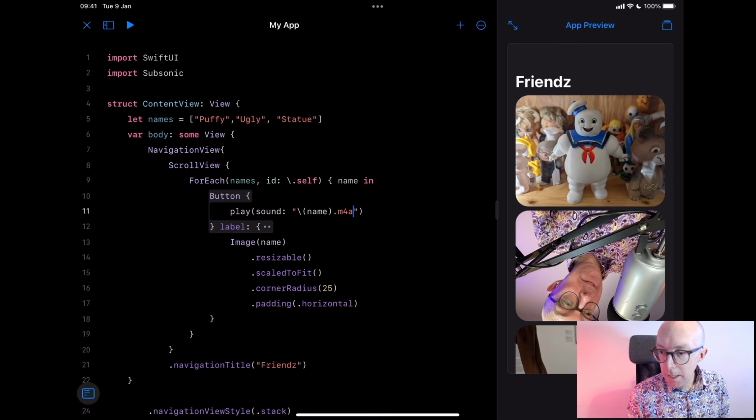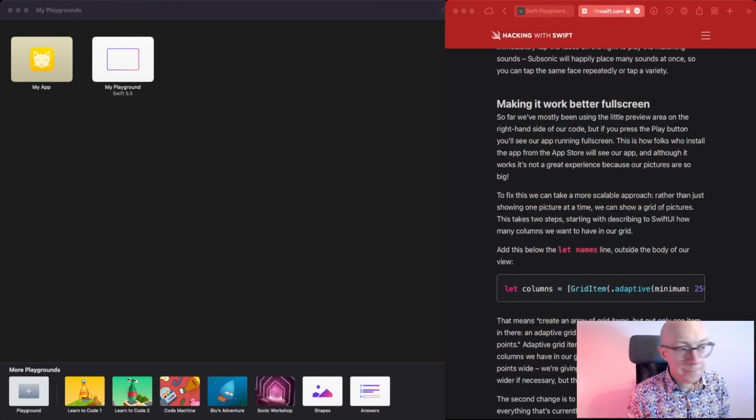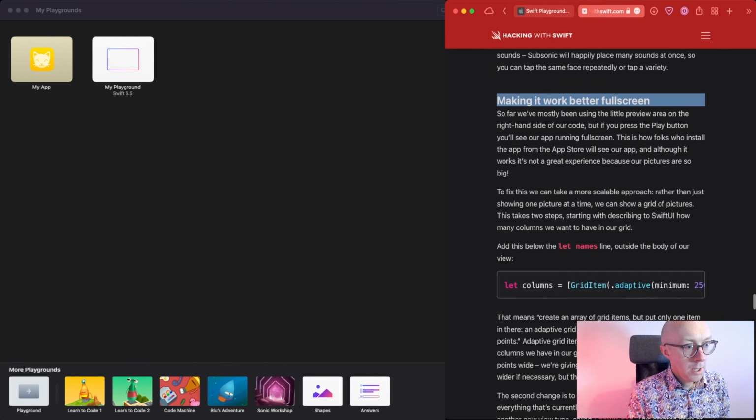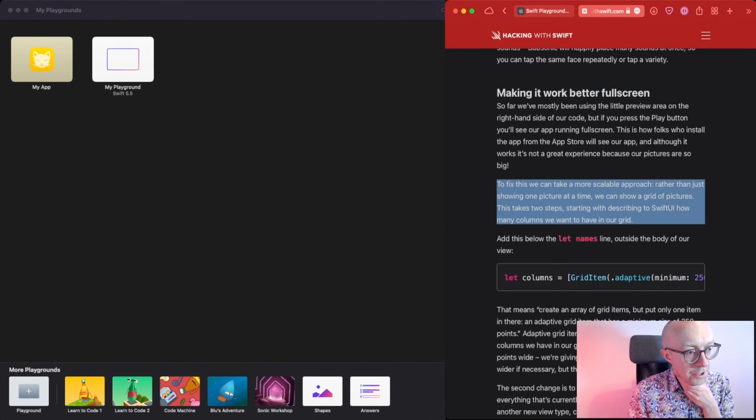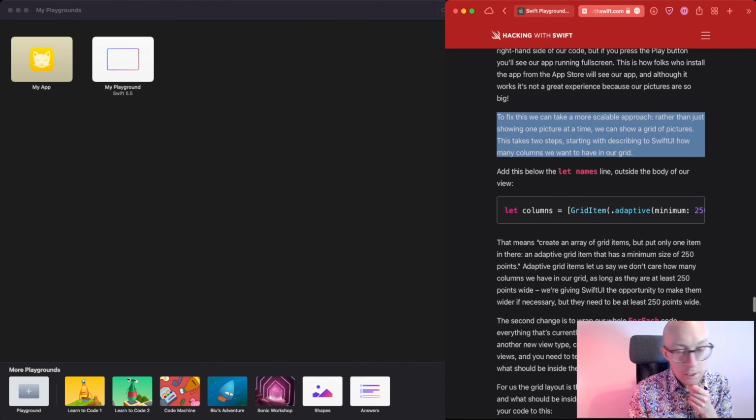But now the next thing we're going to look at is making it work better full screen. Because we've got that little preview on the right-hand side. If you press the play button, it runs full screen, and that's how people will see it. So fix this to make it more scalable. Rather than just showing one picture at a time, we can show a grid of pictures. Makes sense? So let's do that.